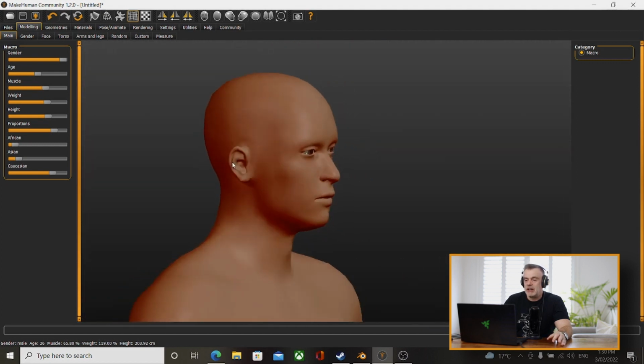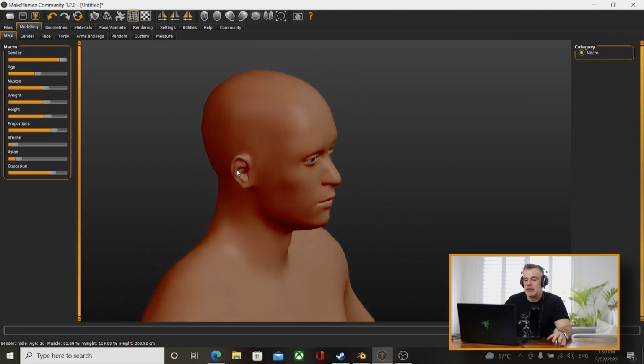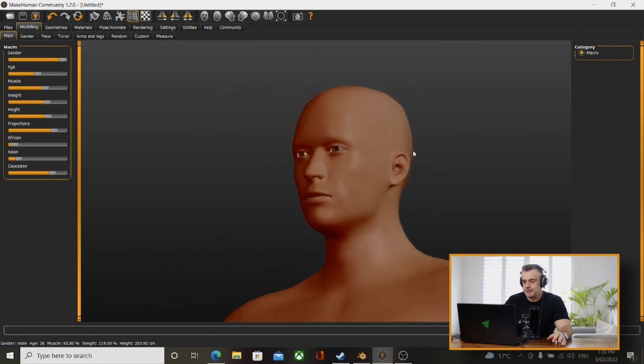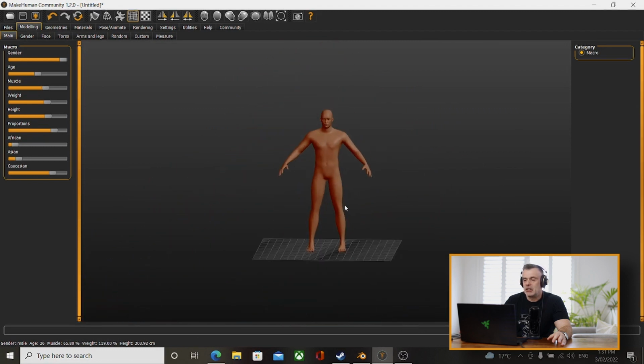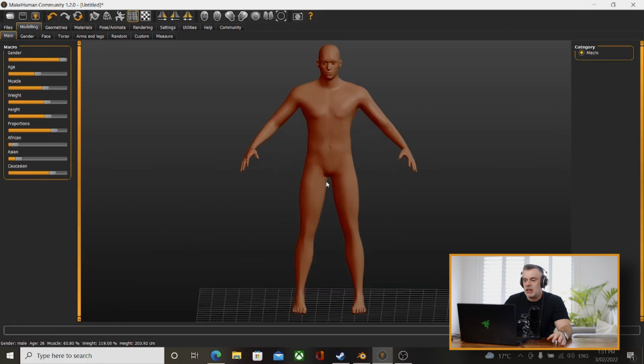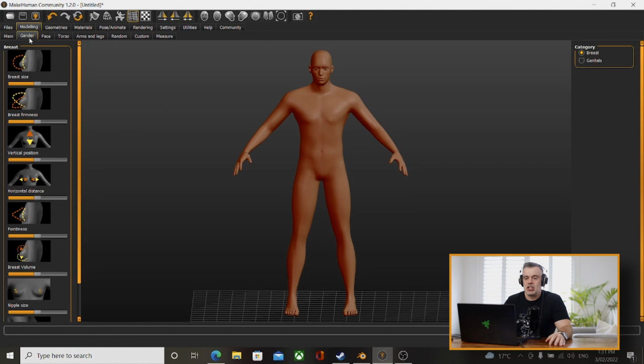If you want to navigate around, you can use the left mouse button, hold it down and turn left and right. And that way we can get a really good look at all of the features of our avatar before we make that final decision. So I'm going to proceed to the next step now that I'm happy with the overall characteristics. And we can click on the gender tab to have a look at what you can do here.